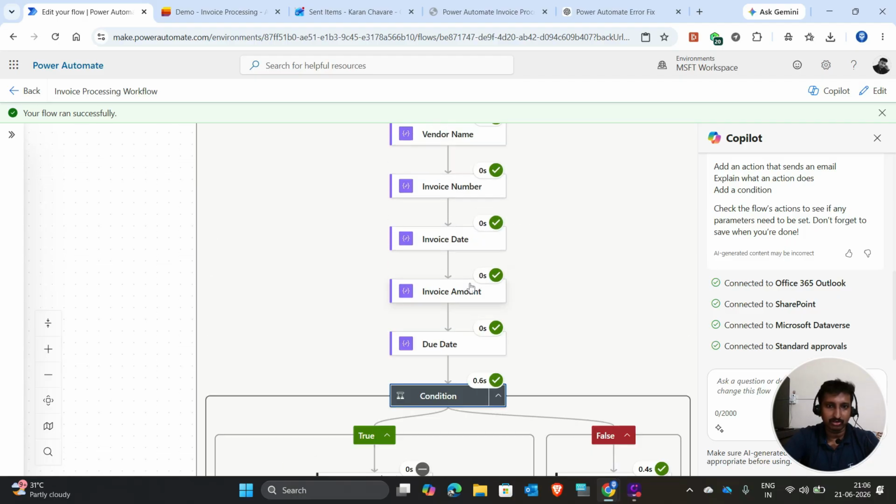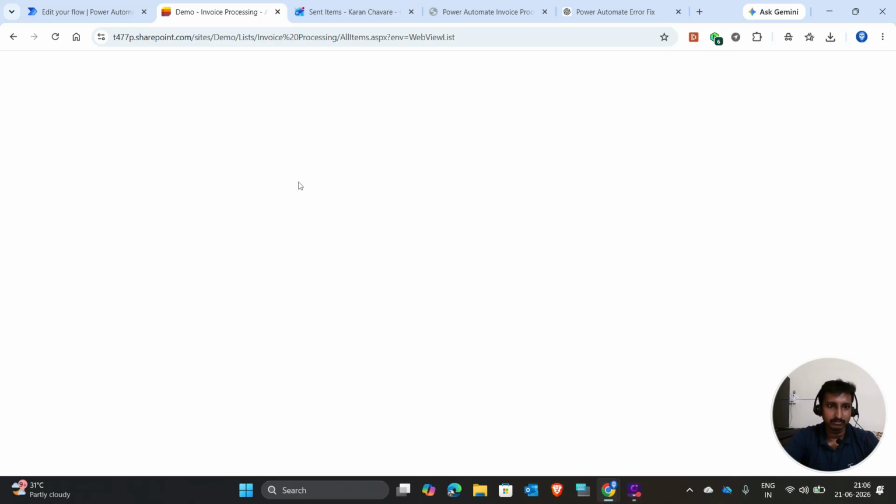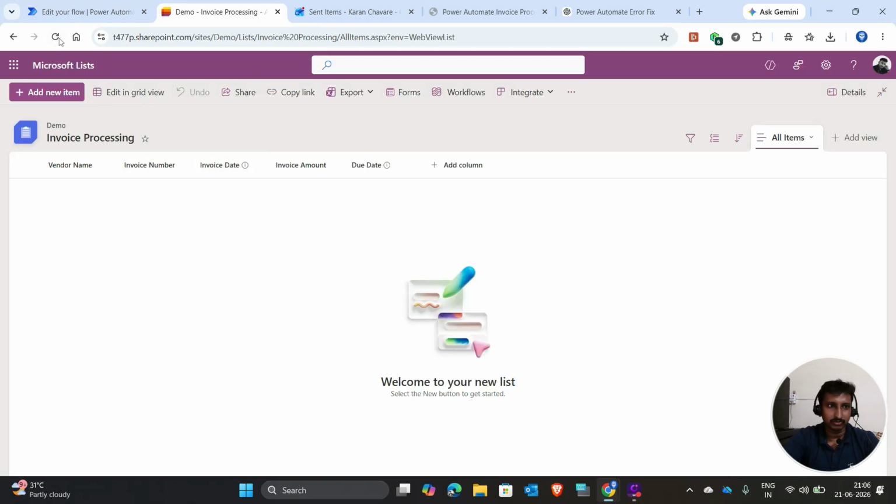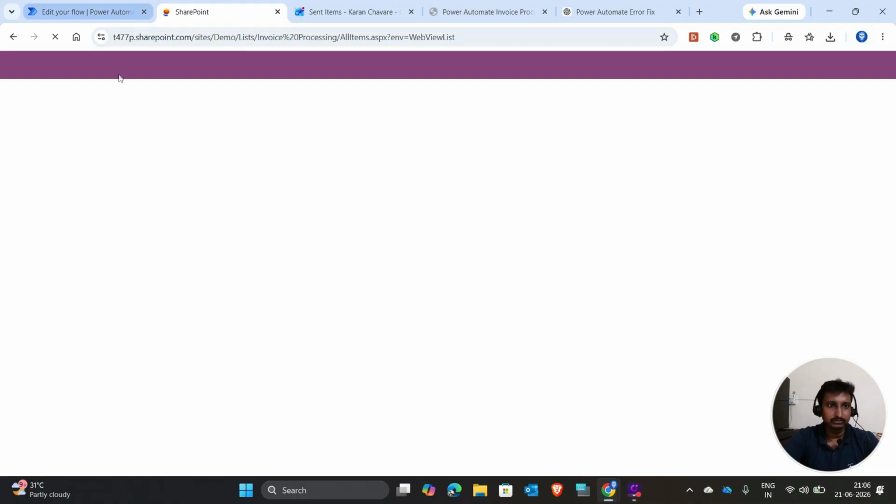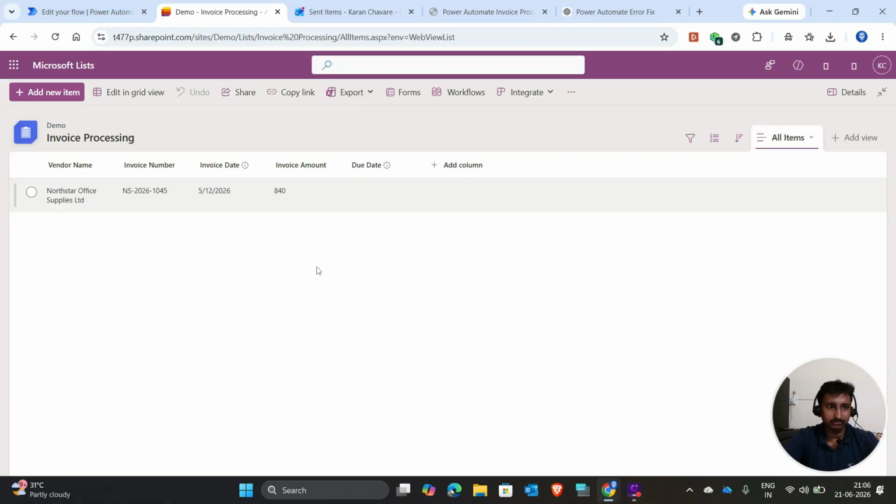Now let's check our SharePoint list. I will just refresh this. Okay, so now it is giving me the vendor name, invoice number, invoice date, invoice amount. So I'm not getting this due date. Let me check.